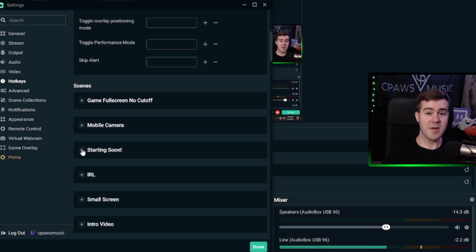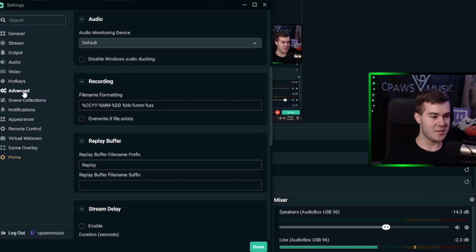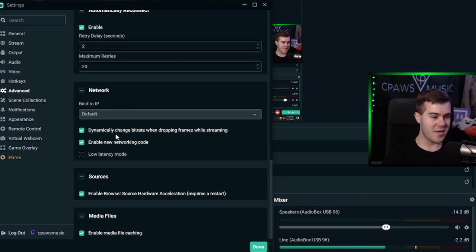Other than that, feel free to make as many hotkey customizations as you like, but let's move on to the next setting, which is advanced. Advanced looks like a lot of rocket science, but really we don't have to worry about anything here. The only one that I really recommend having is dynamically change bitrate when dropping frames while streaming.